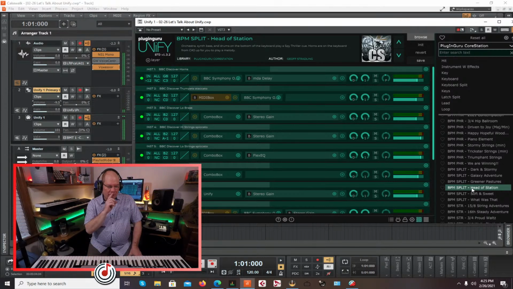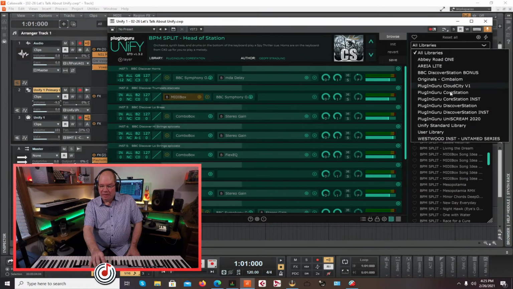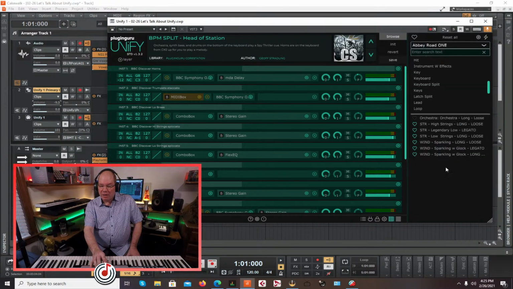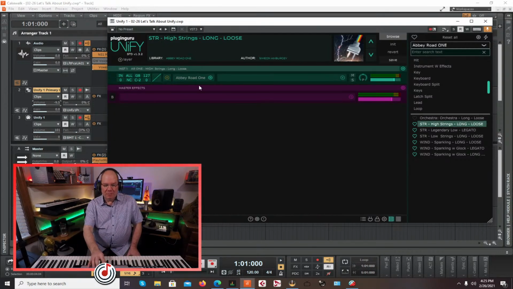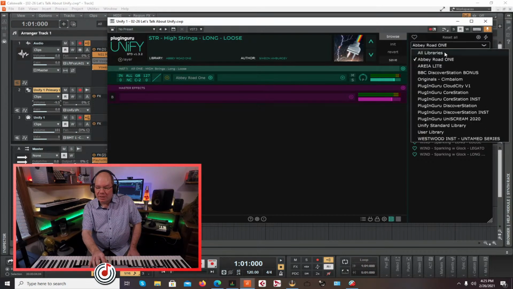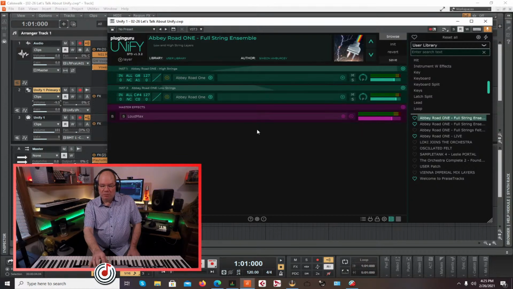Okay, so Ronald, you mentioned Abbey Road, and this is one of the things that I did with that. I created my own long ensembles, and so I can just click on that, and it'll load my individual patches here. Okay, user library. There we go. I put it in my user library, and so I was able to put the full string section.